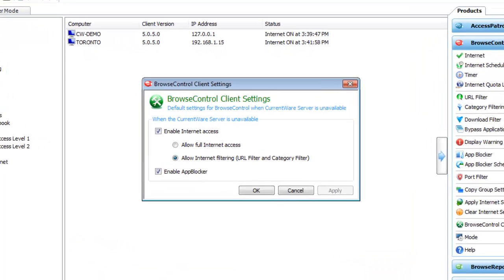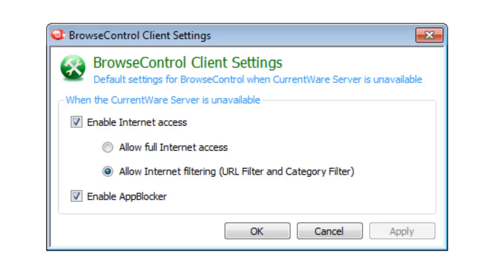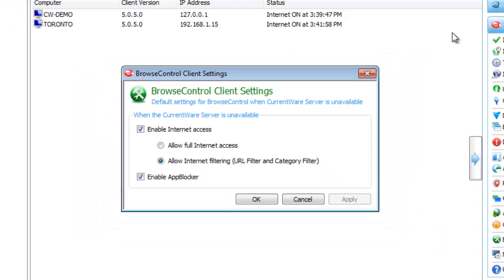Now let's click on the BrowseControl client settings. Under the BrowseControl client settings, the option Enable Internet Access with Internet Filtering is turned on when the CurrentWare server is unavailable. This is the default setting, and with the CurrentWare client installed on your laptops, the employees' internet activities will still be restricted when they leave the network, ensuring that your laptop is protected from harmful websites and preventing your employees from browsing non-productive websites on the company's laptop.